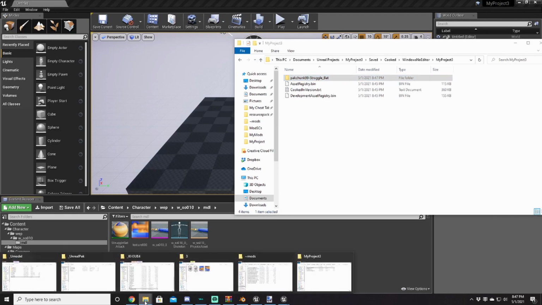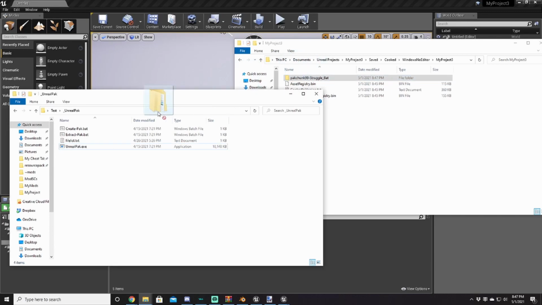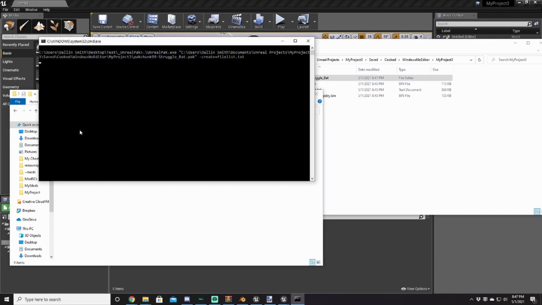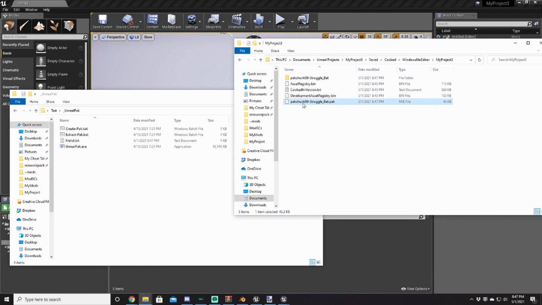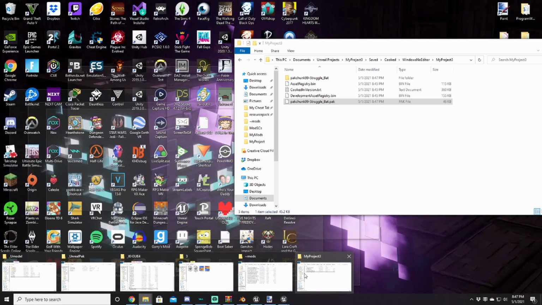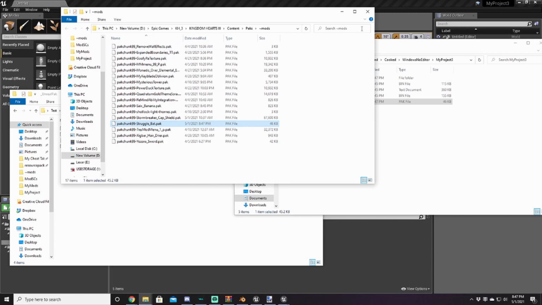So you're going to want to then open up Unreal Pack. You're going to want to drag your folder onto createpack.bat. It'll do all that, and then you will have a pack file. So you're going to want to then put this pack file into your mods folder. You can see I have a bunch of mods here.